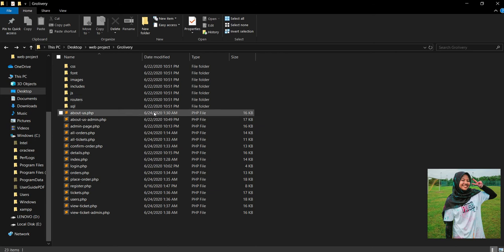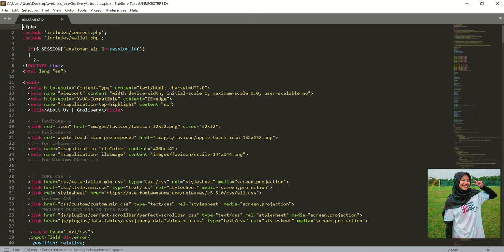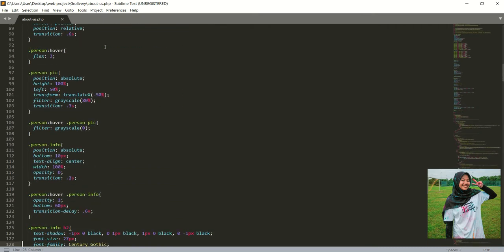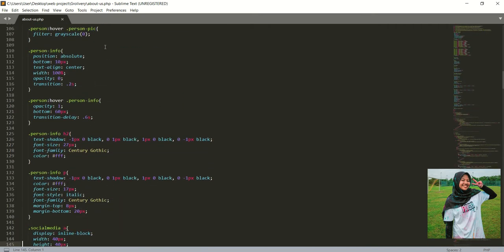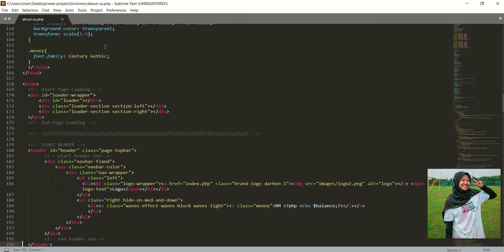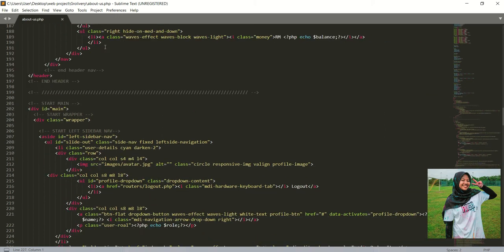Now these are all the files which are the processes involved in this system. Now I will show you the about us coding. It includes the connect.php and wallet.php files, which we have shown earlier. This is the head and this is the style. This is the body for about us.